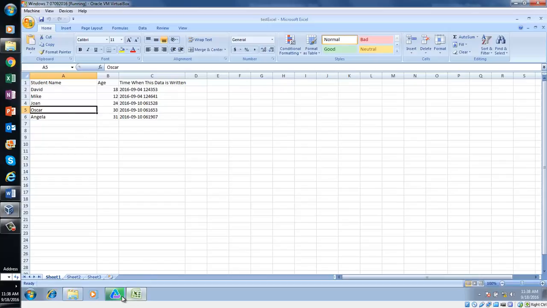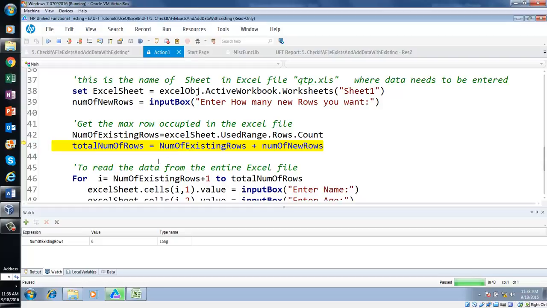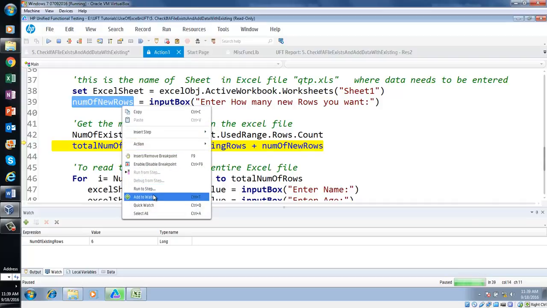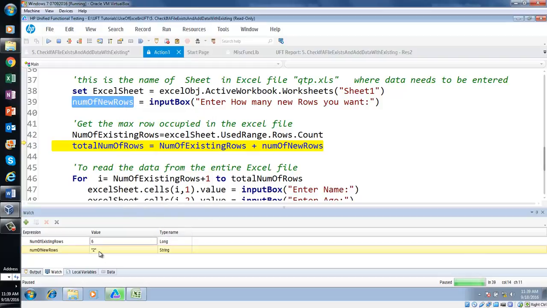Then we will be moving forward. Now total number of rows. Okay. Now can you see in line number 39 you have input how many rows you want. How many rows you want? We wanted 2 rows. And if you add the variable number of new rows to the watch, you can see that number of new rows is 2, number of existing rows is 6, right? Is it clear?